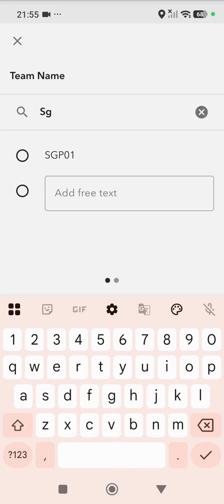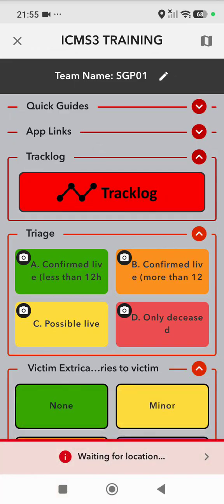Select your team from the list. Confirm the selection by tapping the check mark at the top. Your team name is now locked in for this session.